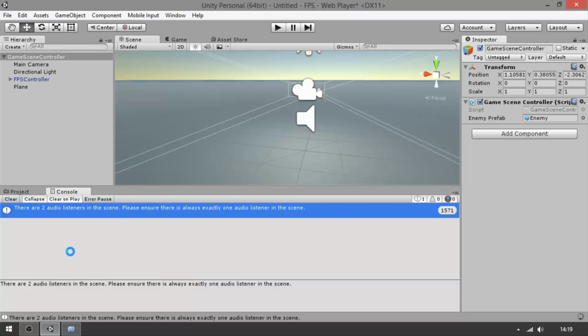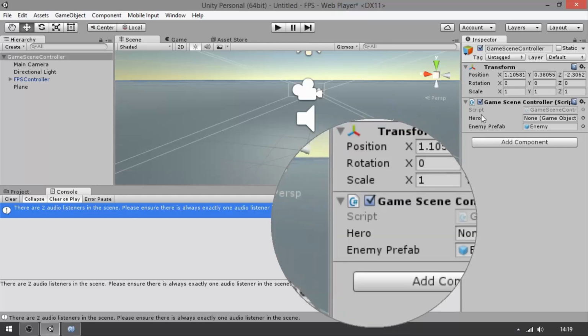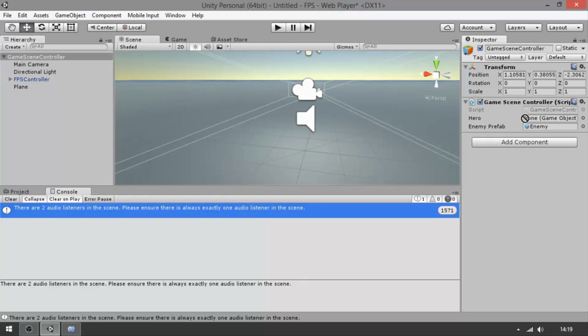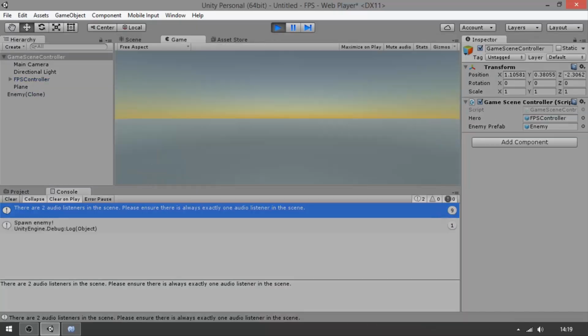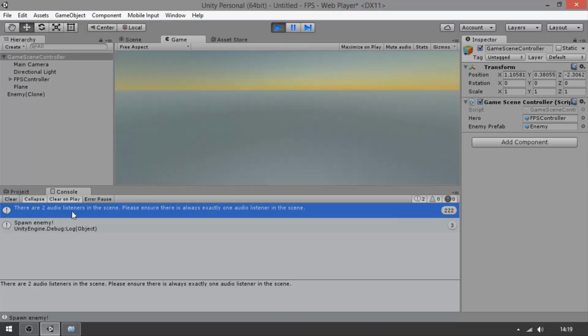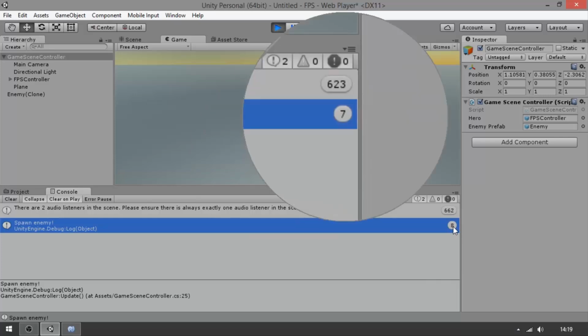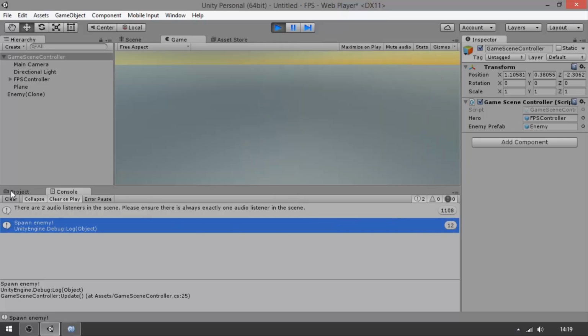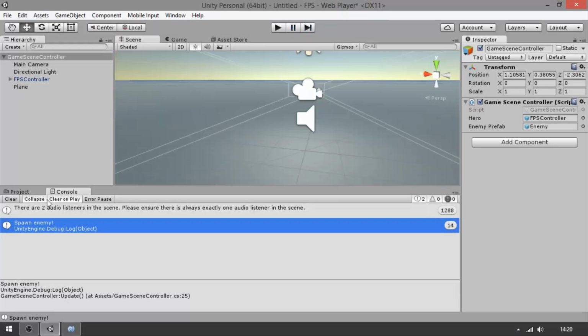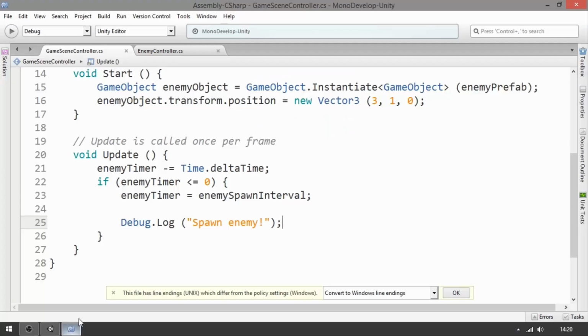Wait for the code to compile. You see that the game scene controller now has the reference to our hero. Let's drag it here just in case. Everything's here. So when we hit play, pay attention to the console. We have a message called spawn enemy, and it's being called 1 time per second. 7, 8, 9, 10. So we successfully made a timer that ticks on a certain interval. There you go, Debug.Log spawn enemy.